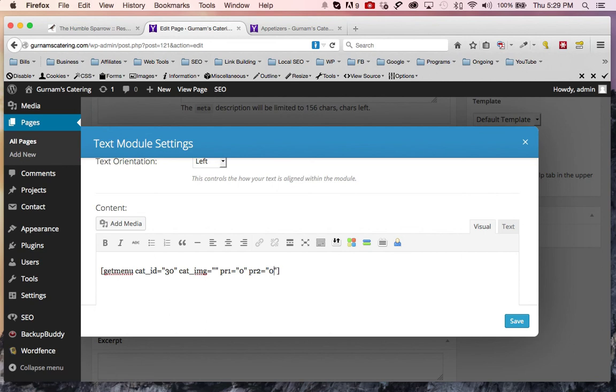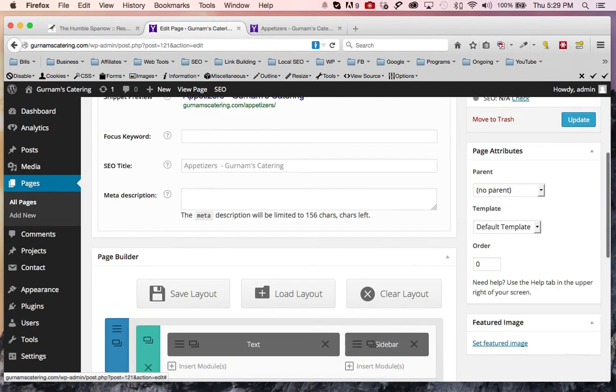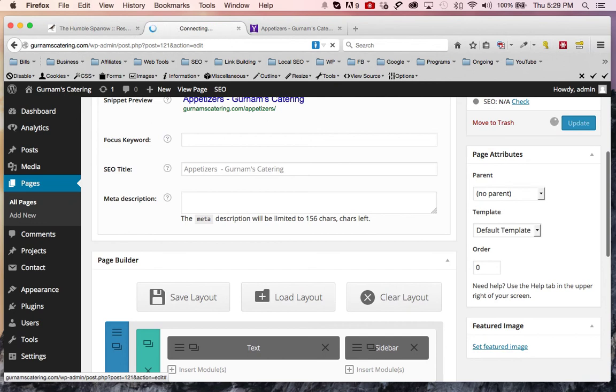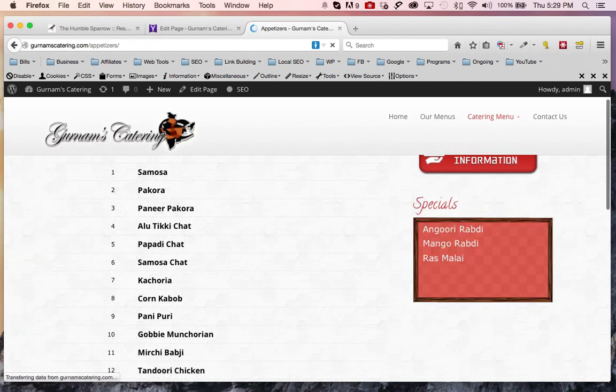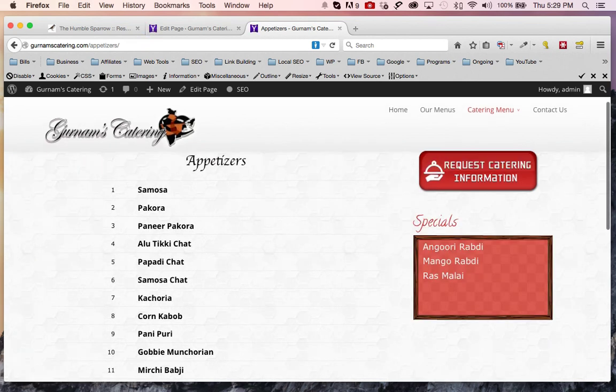Okay, then you save it, you update your page, then you go back to your front end, your website, you refresh your page so that you can view the changes, and you'll see the changes right there. And that's all. It's as easy as that.